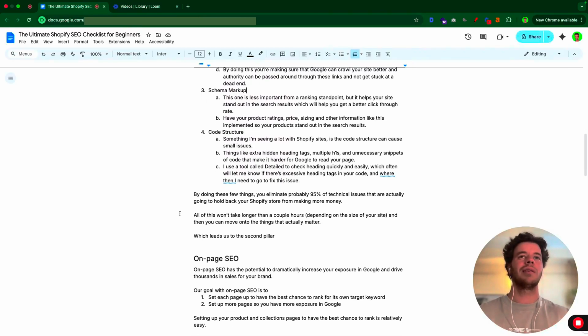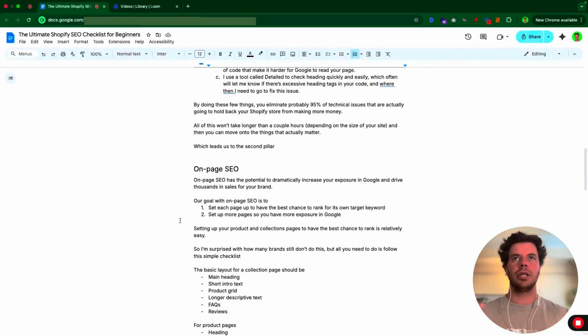And all of this won't take longer than a couple of hours, depending on the size of your site. And then you can move on to things that actually matter and actually will make you more money, which leads us to the second pillar, on-page SEO.